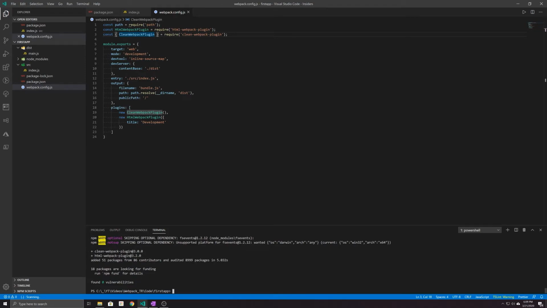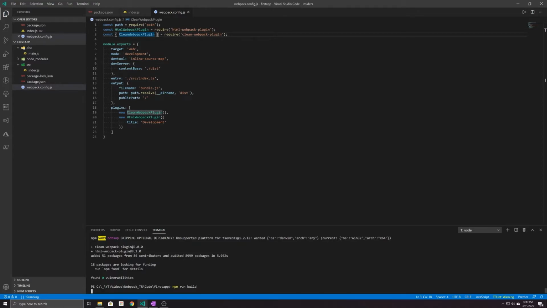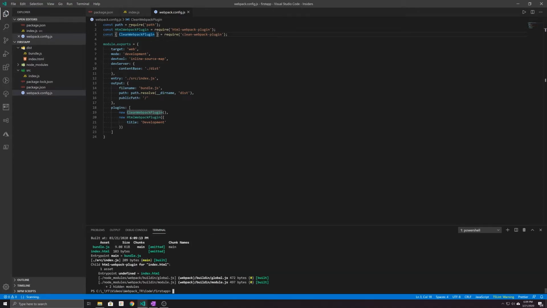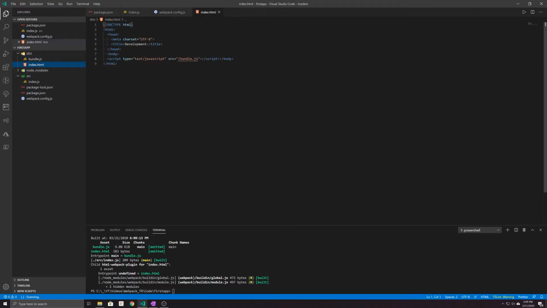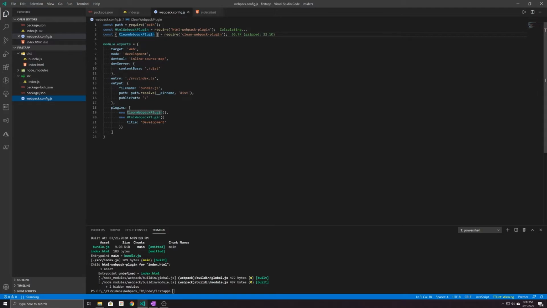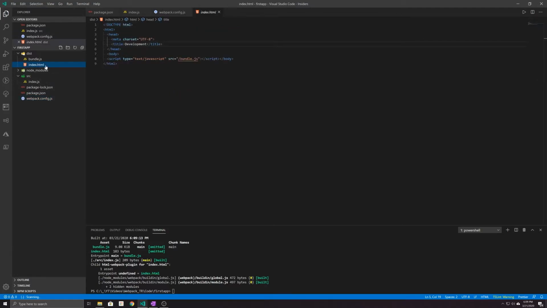All right, now that those are done installing, we can go ahead and run it. We'll do npm run build, and we can see that it's run everything, and it's output our bundle.js file. And because clean Webpack ran, the main.js file that was here before got cleaned out, and our new bundle.js file is here, and then our index file is here as well, which has automatically had our bundle file included, and then that title development that we had inside of our config file was added into the HTML file as well.